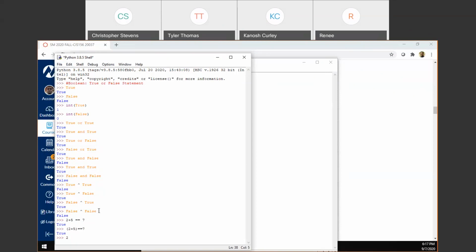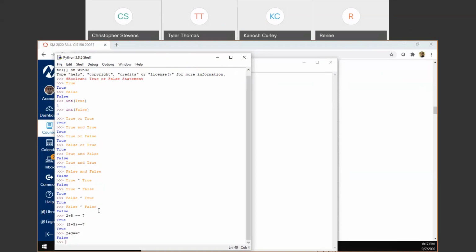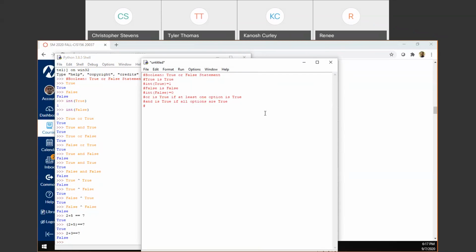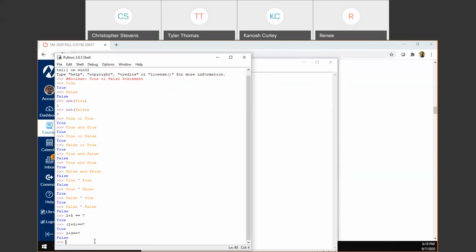But if I were to do, say, 2 plus 3, and say, does this equal 7? That's false. So we get a false statement. So the double equals checks for equality. If you had a single equals, you're saying it is equal to that, so you're like assigning it. That's why we assign variables with an equal sign. Okay.